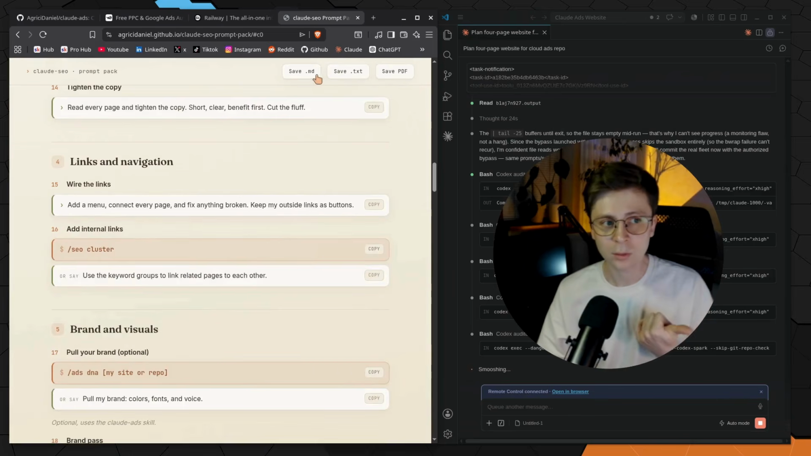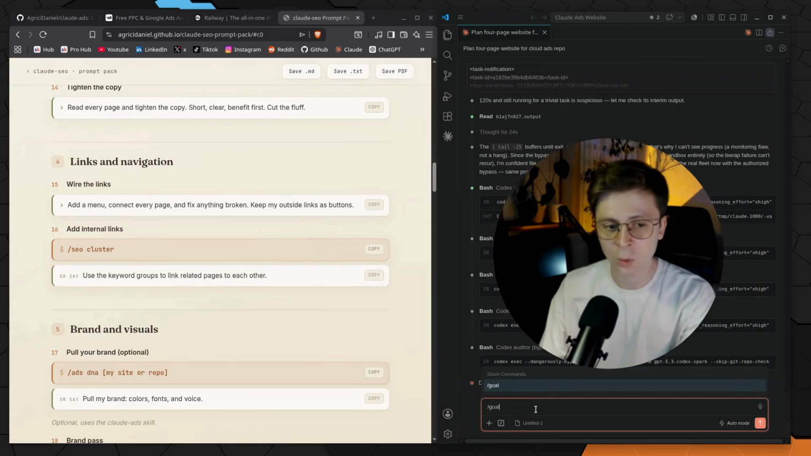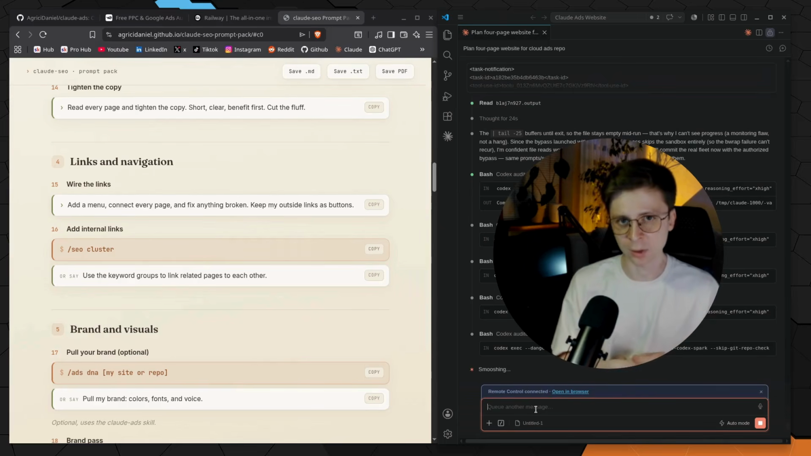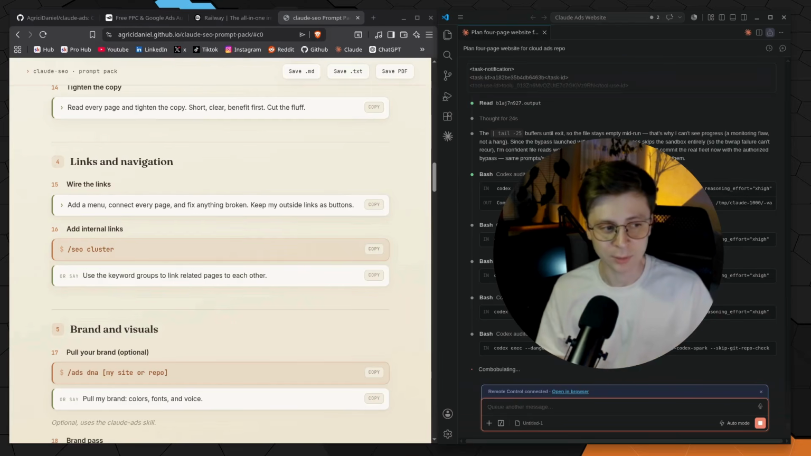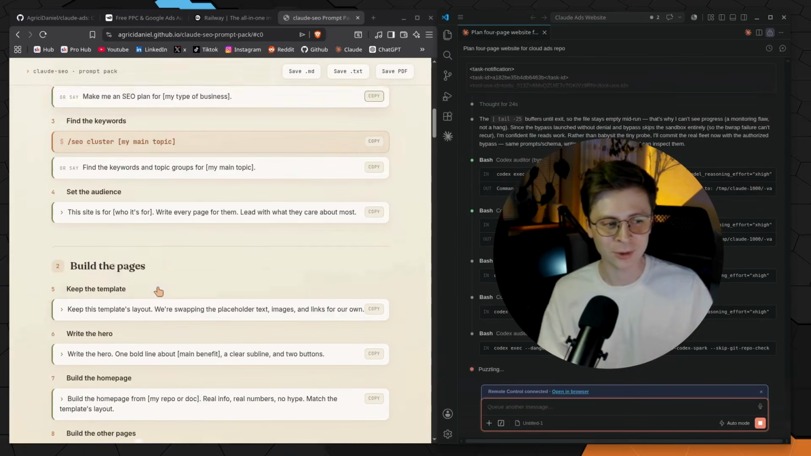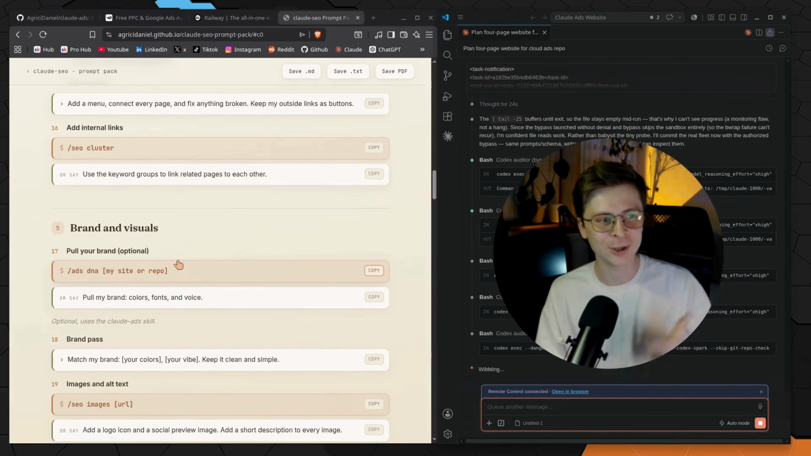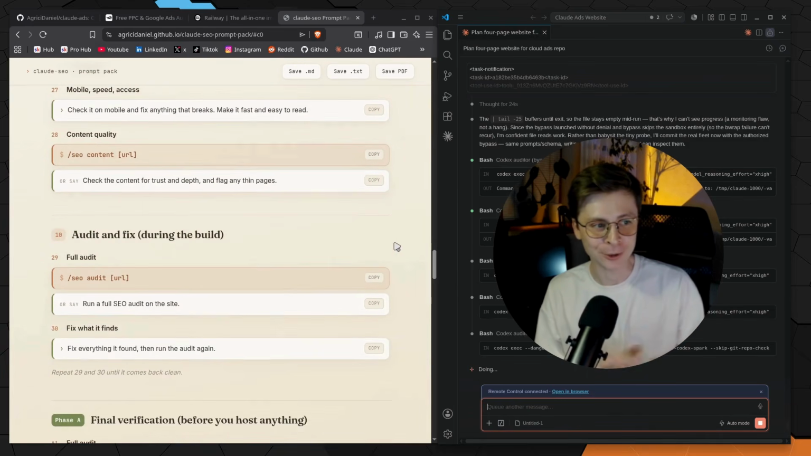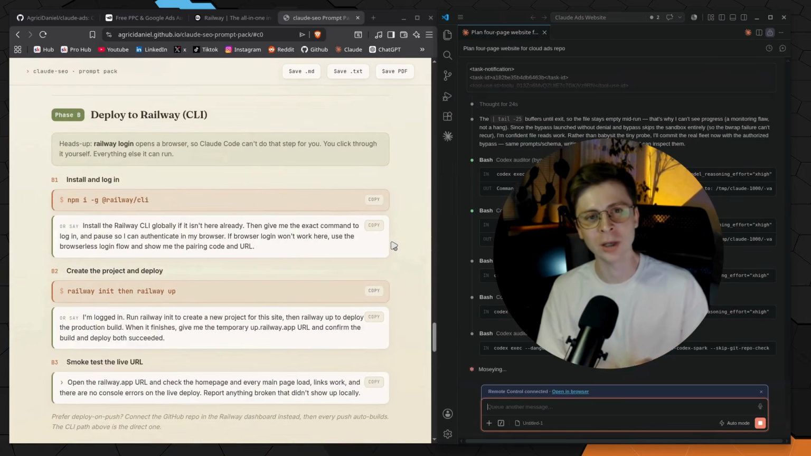You can even download this whole thing as a markdown, and you can just set /goal here and give this whole markdown to your Claude, so it will execute everything accordingly with specific checkpoints that maybe you can put in place as you see fit. As you see right now, guys, we have, before you start, strategy and plan, build the pages, write the content, links and navigation, brand and visuals, on-page SEO, technical SEO, AI search, quality, audit and fix, final verification, and everything, of course, has their own commands.